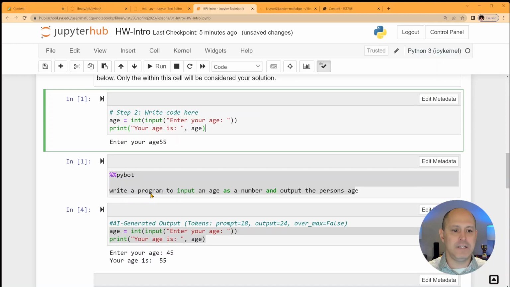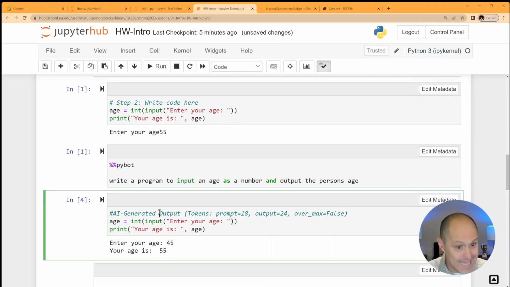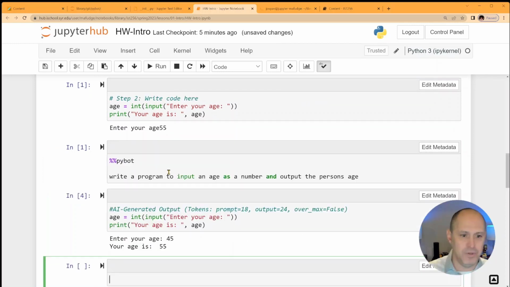Now, if you need to use the PyBot again, you should add another cell and do that. Leave every time you use the PyBot and it generates a solution and you use a solution, we would like that to be added to your homework so that we know where the code came from. It's fine to use the assistant.